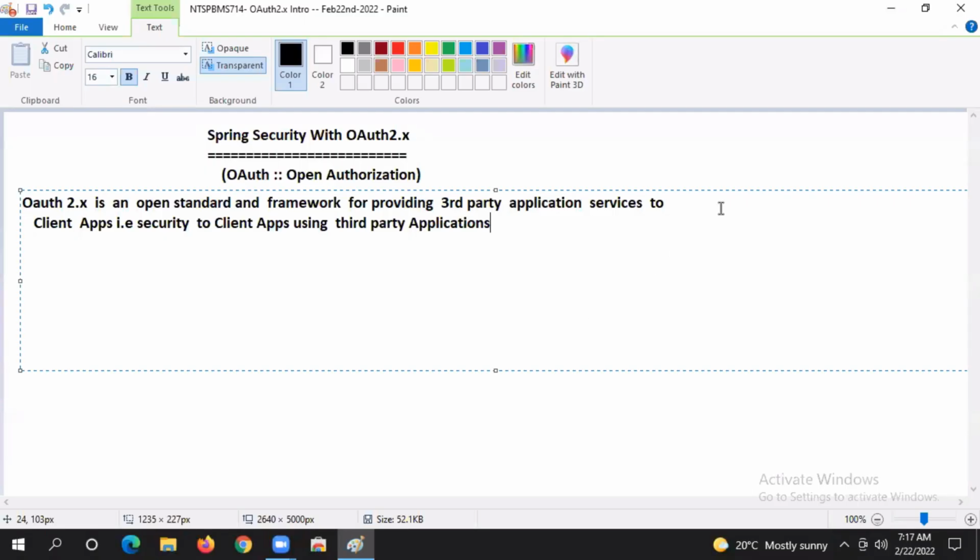Listen, guys. OAuth 1.x had come, but that framework and that standard failed. Only OAuth 2.x has become successful. So you need not worry about 1.x. That's a totally different framework and different standard, which is not at all clicked in the market. That's why you need not worry about it.